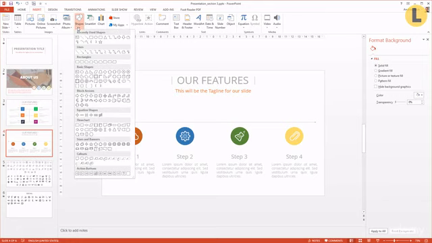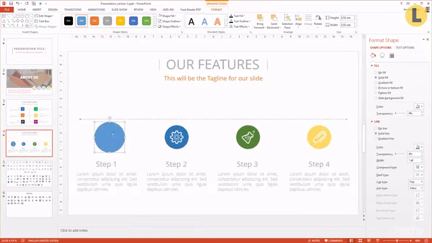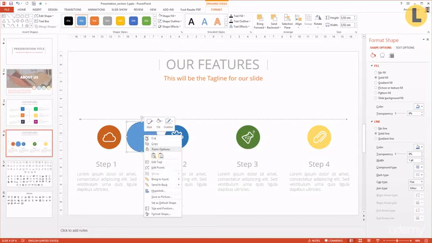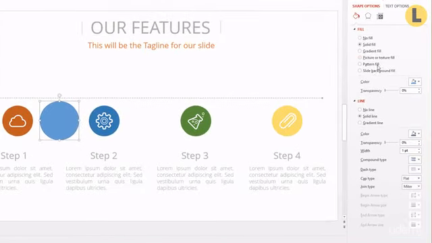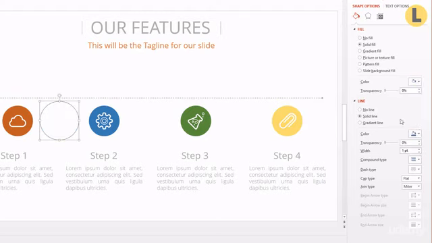I go to Shapes. I go to the circle. And by holding the Shift key, I make, as always, a perfect circle. I move it a bit around. I go to Format Shape to have the options here. And I change its fill color to white, and the line color to the one that is on the icon. I also want to change the dash type to rounded dots to create a nice little background for this icon.